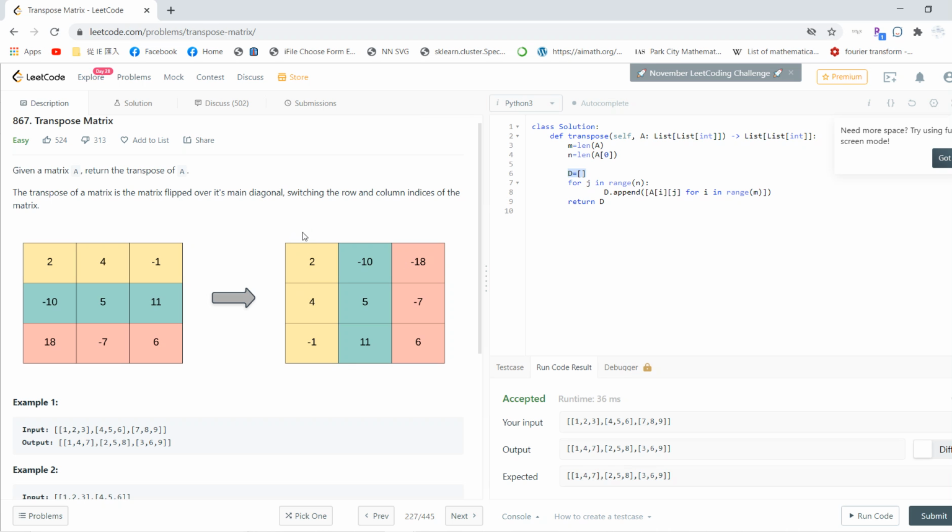So basically we fix this j, we fix the column and append the rows. So this is basically the definition of the transpose matrix: we fix columns and append rows. Okay, that's it.